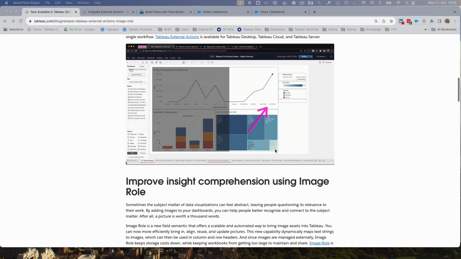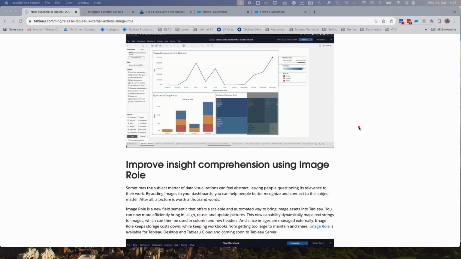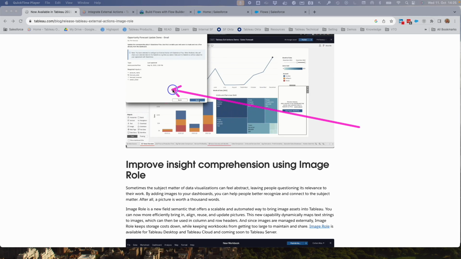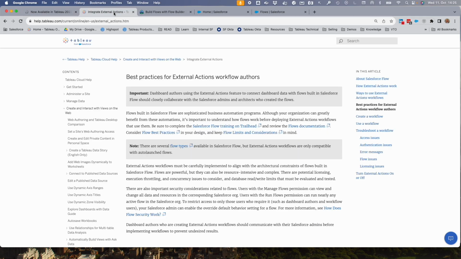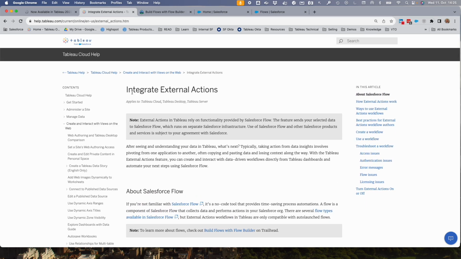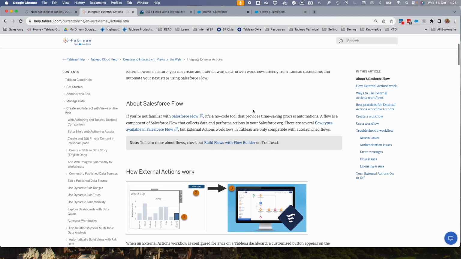And as always, in the documentation, you will find a nice little animation that shows that you can integrate a new element into your dashboards that has a button, and you can connect that to one of the so-called Salesforce flows. In the documentation, you will find that under Integrate External Actions.